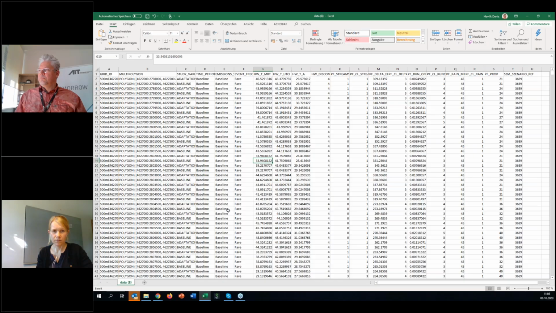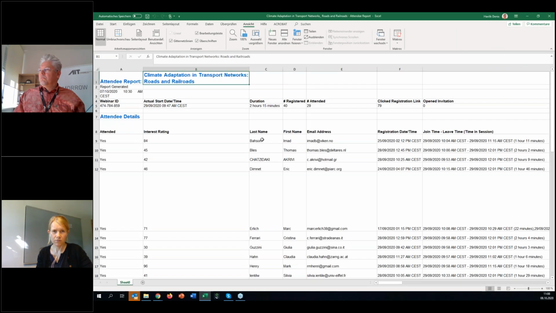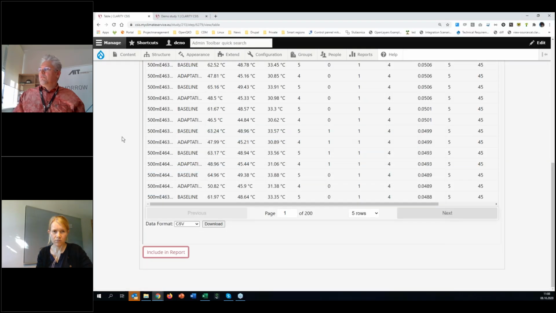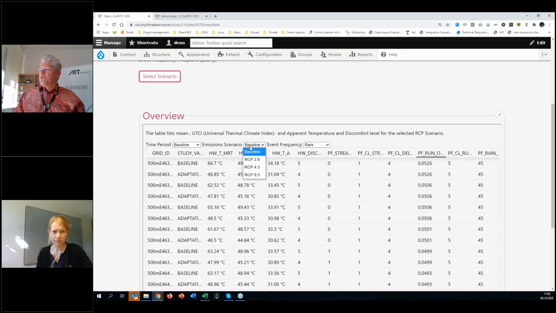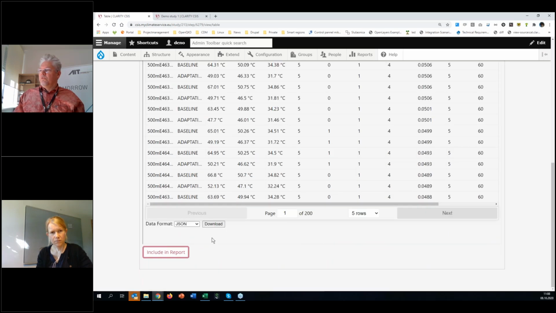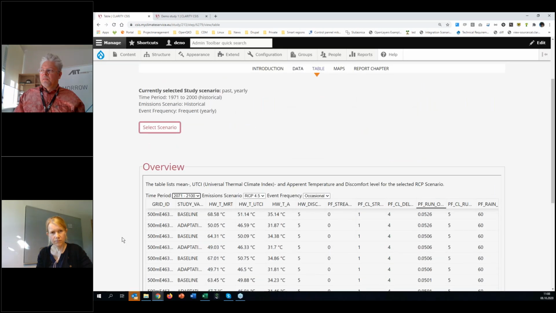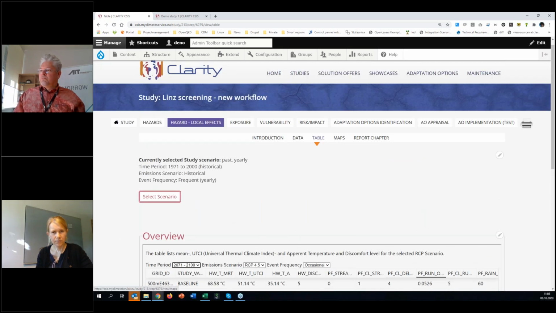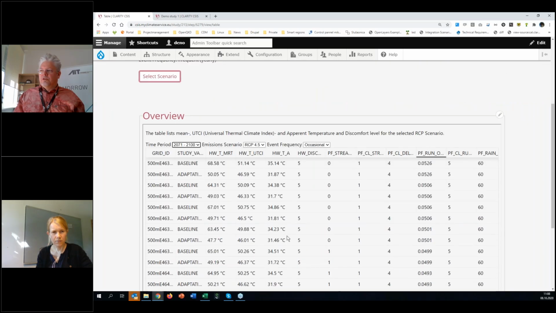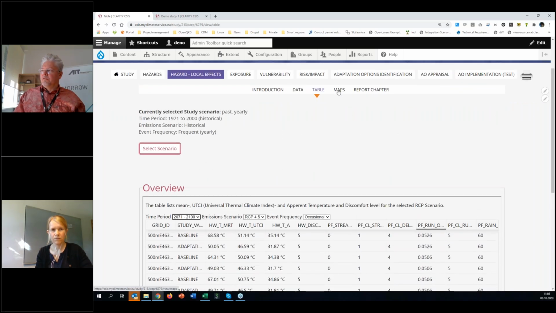So if you want to use it for some external applications later, this is possible. It's very easy to get the data, and what you see is what you get. So you can choose here different scenarios, different frequencies, different years, and then download it for that combination. This is what we use then for validation, for instance, against different models. Yeah?